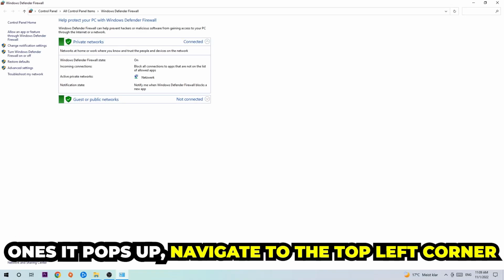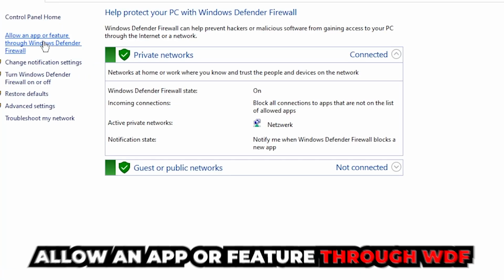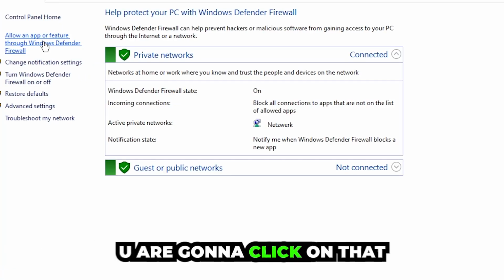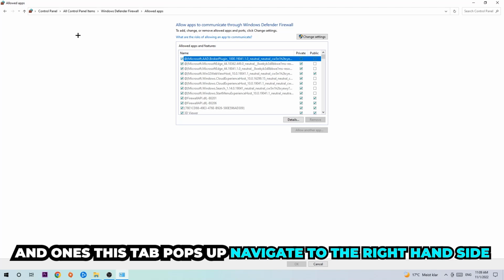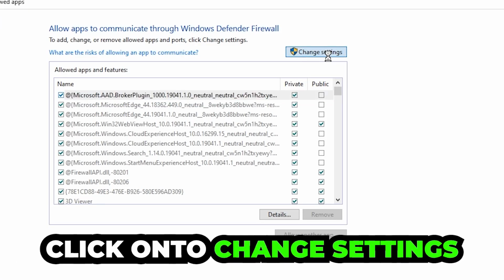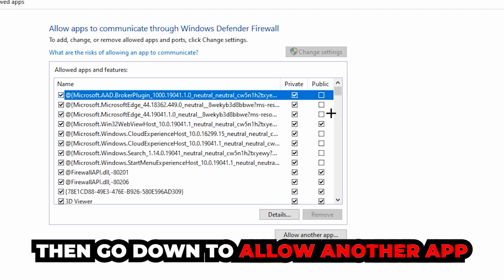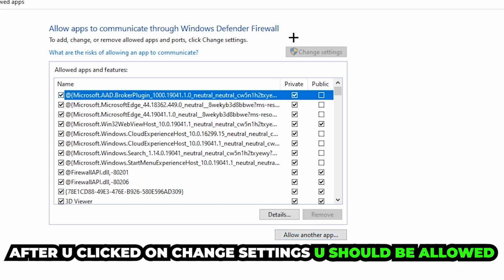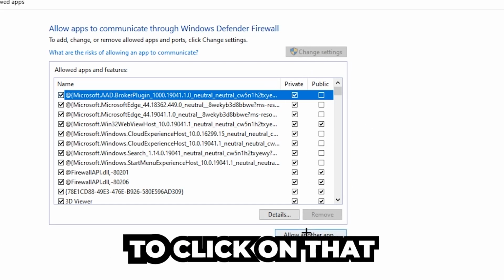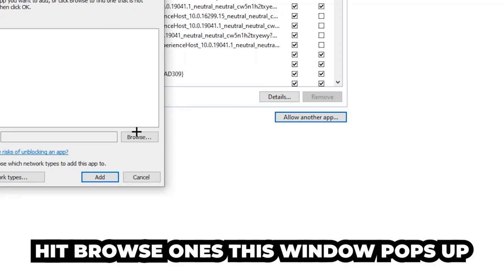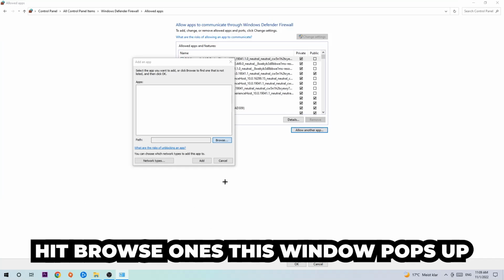Once it pops up, navigate to the top left corner and click onto the second link where it says Allow an app or feature through Windows Defender Firewall. You're gonna click on that, and once this tab pops up, navigate to the right hand side. Click on Change settings and go down to Allow another app. After clicking on Change settings, you should be allowed to click on that. So hit that, and hit Browse once this window pops up.